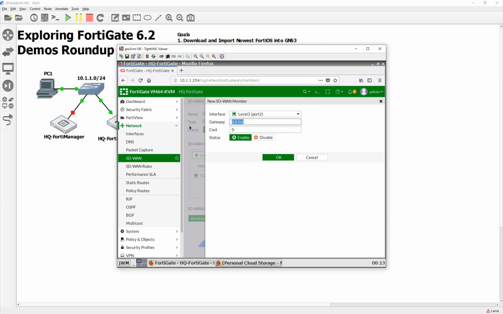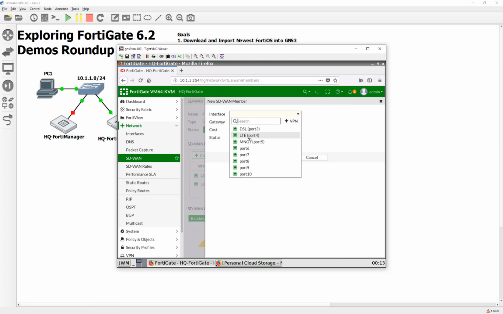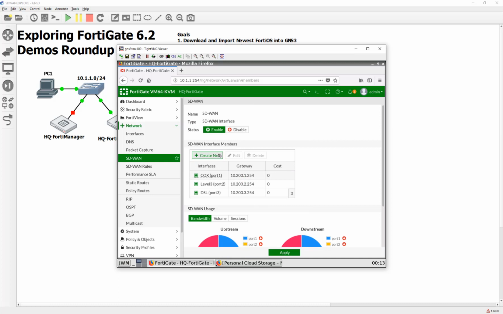So here's our level 3. All right. And by the way, you can manually set a cost. Obviously, the higher the cost, the less preferred the link. That way, it gives you some kind of control over judging which connection would be preferred over the other. I'm just going to leave them at 0 because we can change those later. Here we go. I'm just floored right now that you can add that because you weren't supposed to be able to. So, all right.